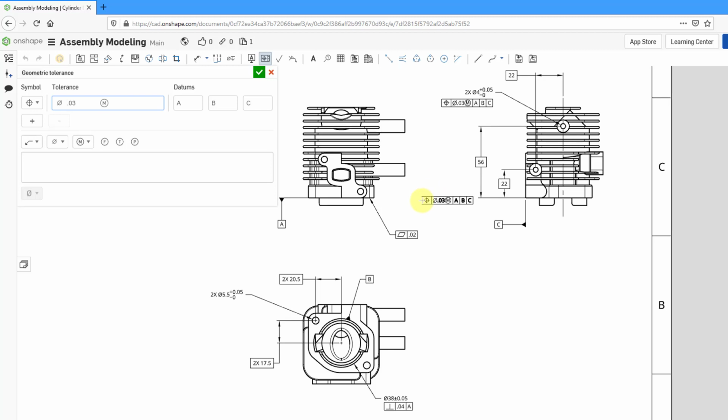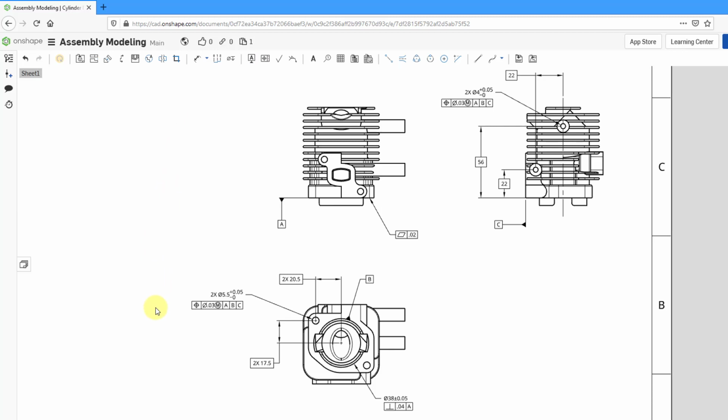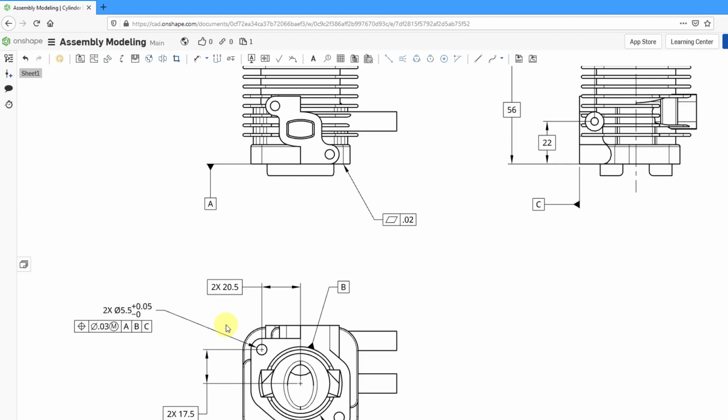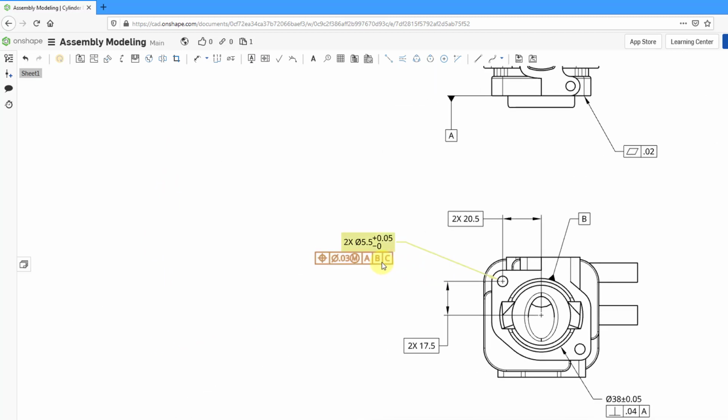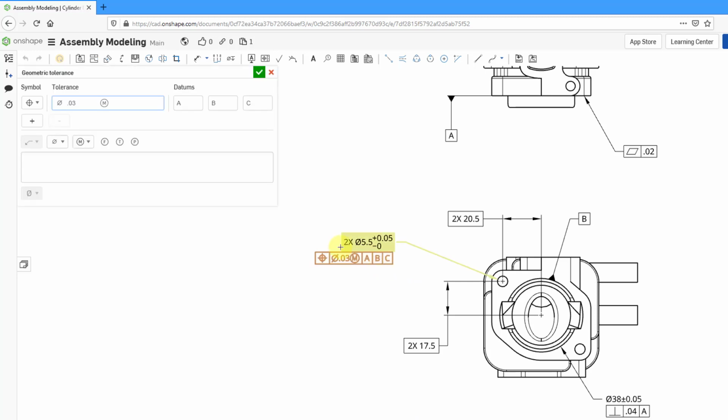Let's do another one. We'll use the same tolerance. And then let's hit the check mark. If you want to then edit the tolerance, then you can select it and then double click on it. This will open up the form again.